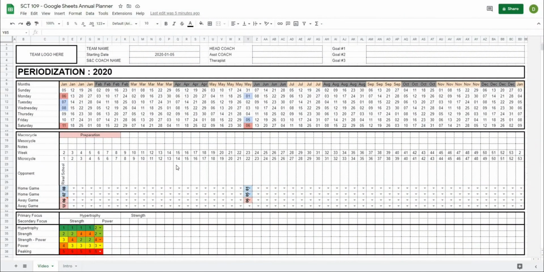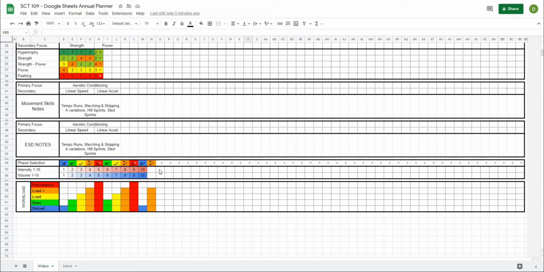Okay, so we're back and we are starting off with the template the way we finished it off in the last video. And as a quick reminder of how far we got, we've basically finished off this template. In the last video, we added this workload section where we can rank our volume and intensity from 1 to 10, and it will automatically color code, as well as select the mesocycle that we want to use from a deload, base load, load plus performance model.